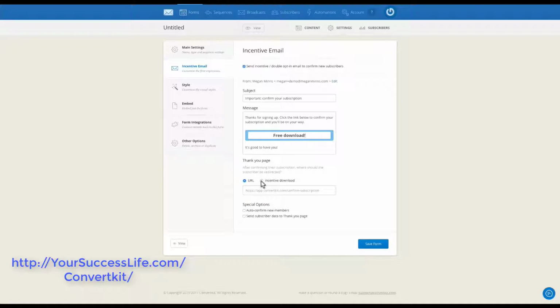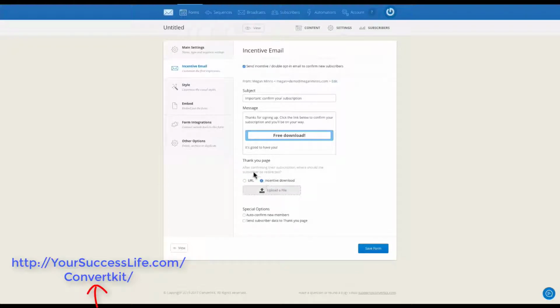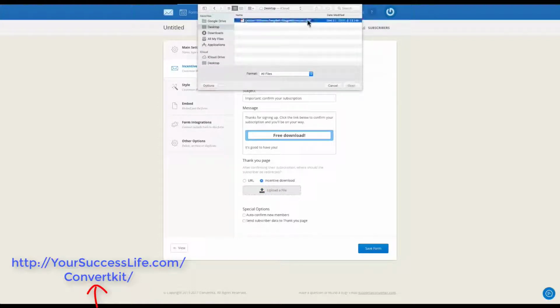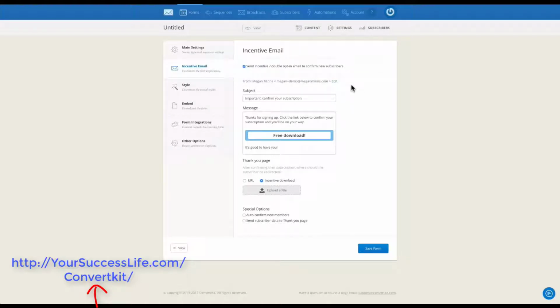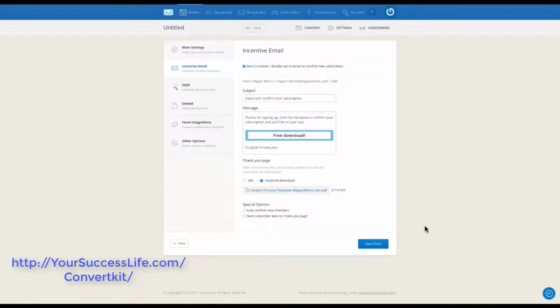And then we're going to click Incentive Download as what happens after they confirm their subscription. And this is where you're going to upload your free download. So whether it's an ebook, worksheet, workbook, or anything like that, go ahead and click Upload File. Find the file on your computer. You'll see it uploads really quickly, and save.